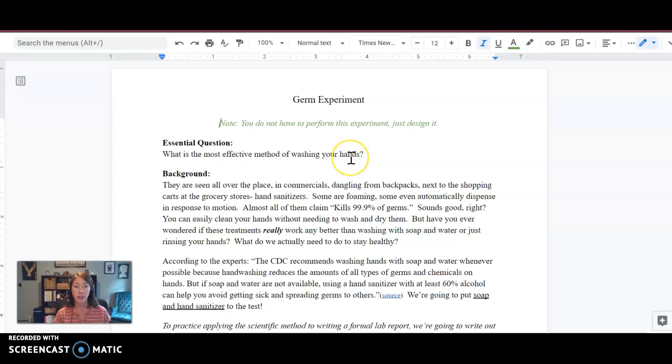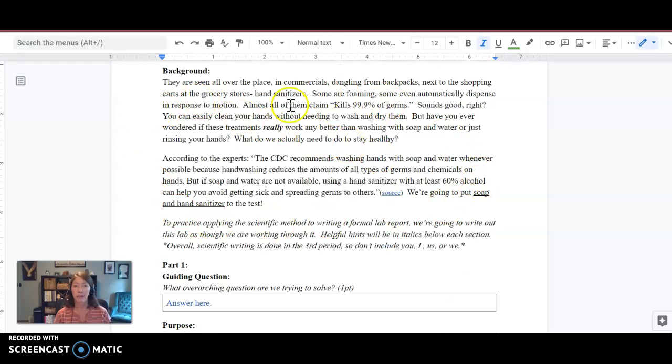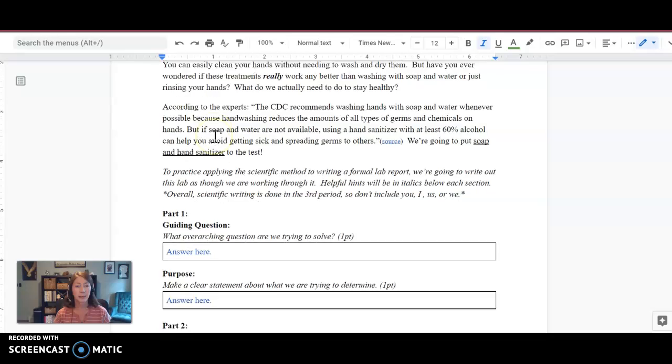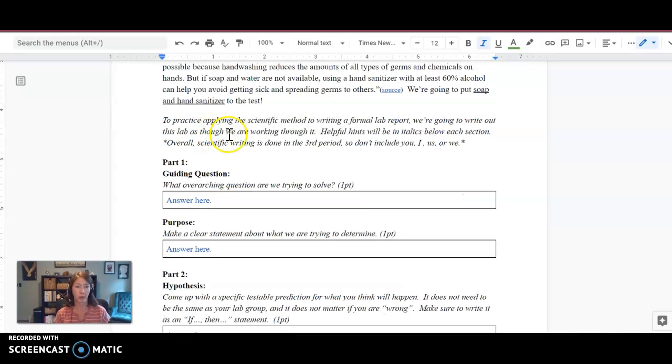And so here's our essential question. What is the most effective method of washing your hands? And as we scroll down, there's some background information. This is always going to give you some helpful information for that lab. So read that background information first. You don't want to go into a lab without knowing what you're doing, right? And so essentially, the big idea is we're comparing washing hands to using hand sanitizer to figure out which one works best. And you only need to do parts 1 through 4 today.